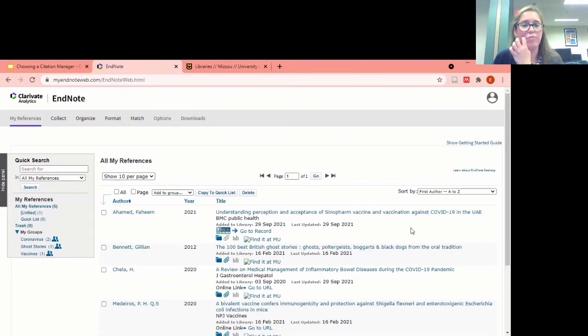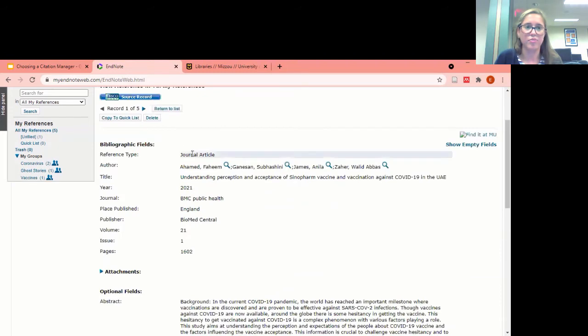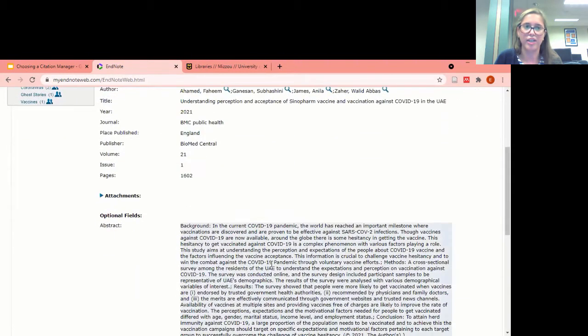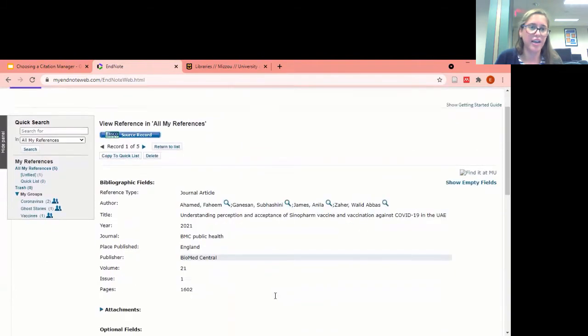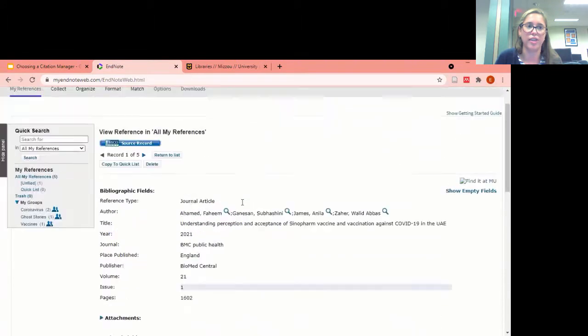So right here in the middle, you'll see I already have some resources in here. You'll see that they have these blue paper clips here, which means that I've already attached a PDF. So I have all the metadata here. We can click on one of these and look at it. You'll see it gives me the reference type, the author, all of this information. I can access the PDF, things like that. So this is kind of what it looks like in the web version.